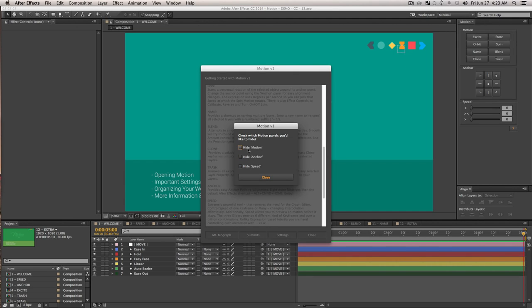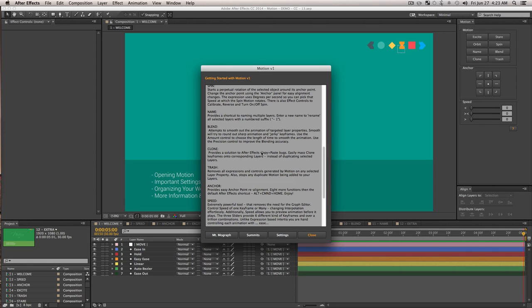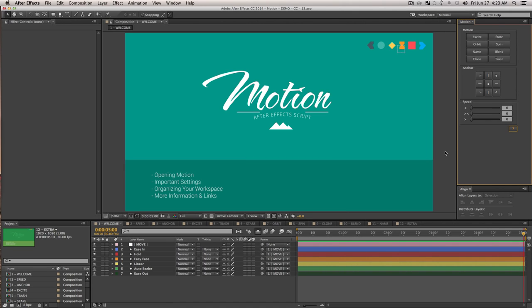So I'm going to go ahead and unhide these, and that'll save your preferences for the next time you open it. I'm going to click close, and I don't really need to read this anymore, so I'll also click close. So there it is. That is just the basic UI of this.